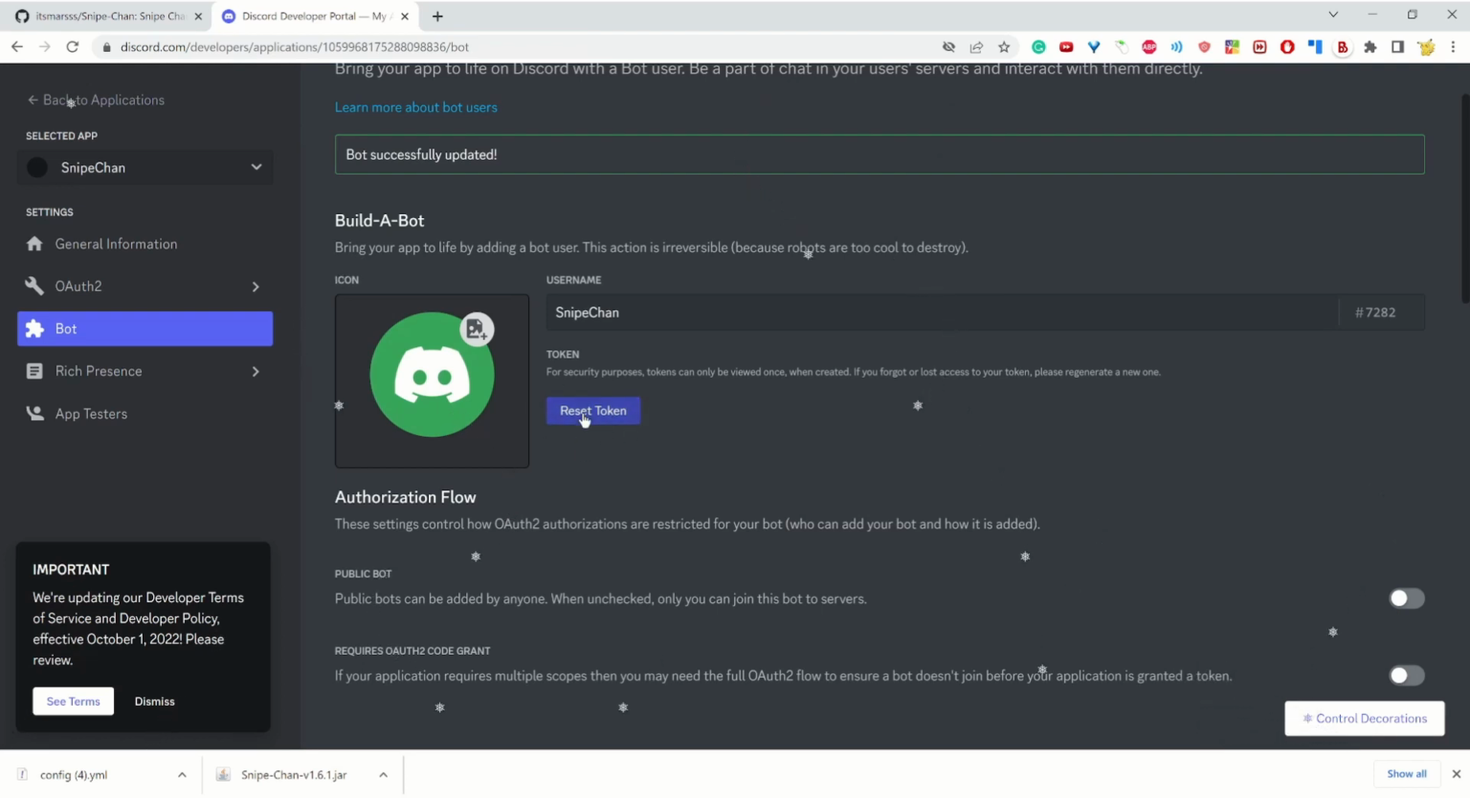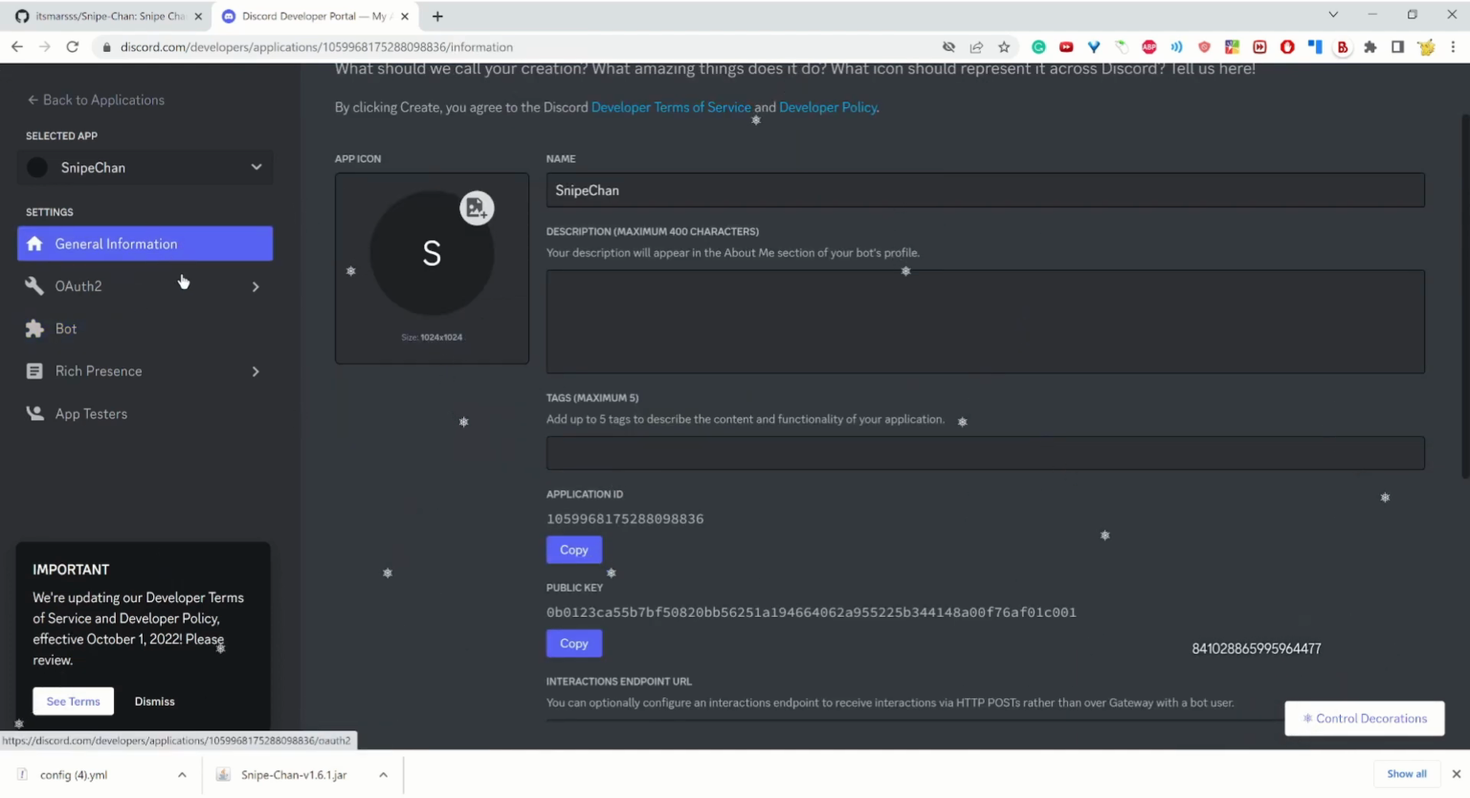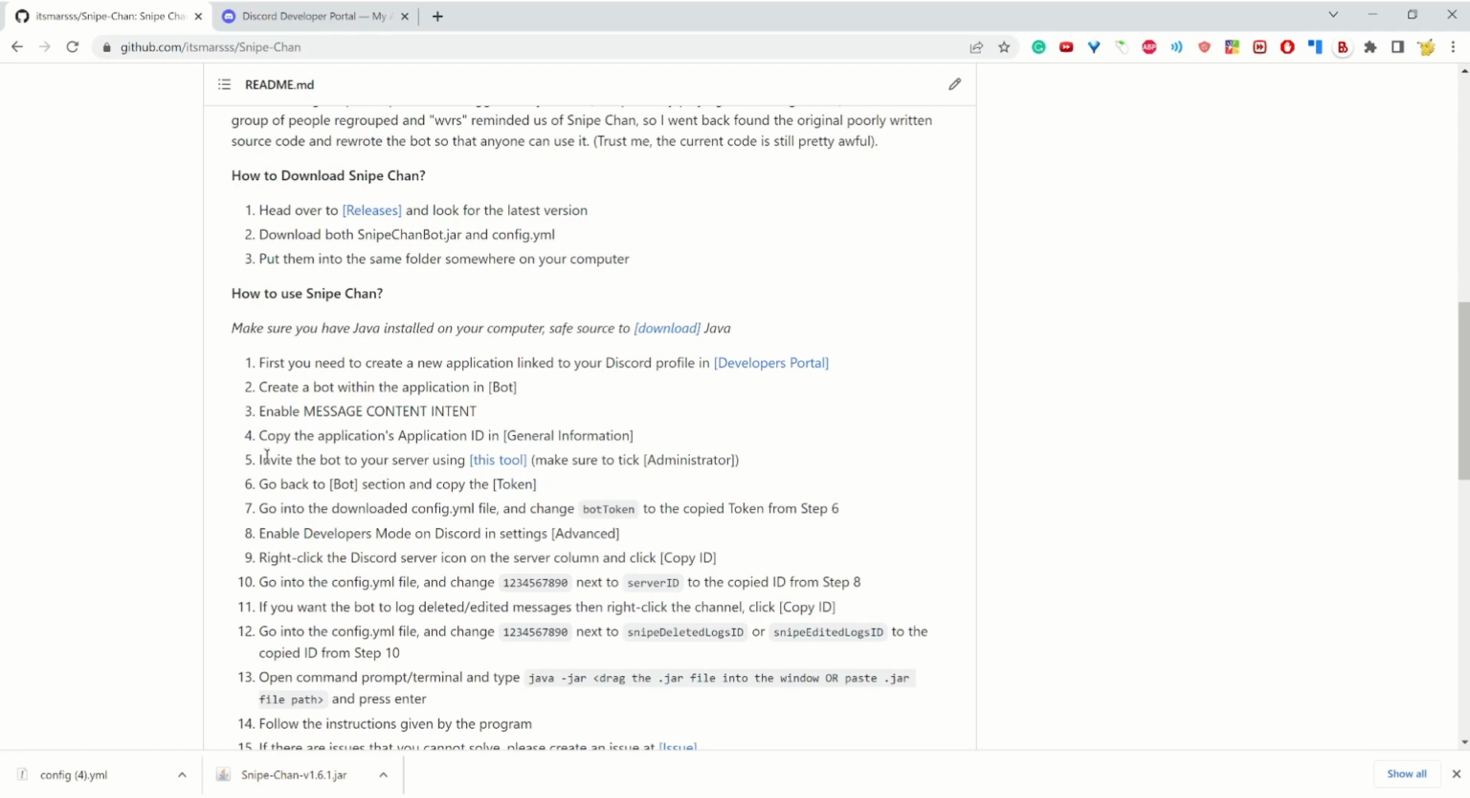Now we don't have a token, so we're going to reset a token. Alright, so now that we have our token, we're going to copy it. I'm going to keep it on our clipboard for now. I'm going to go back to general information, we're going to have an application ID, and now we're going to go back to the GitHub, and we're going to invite the bot to our server using this tool.